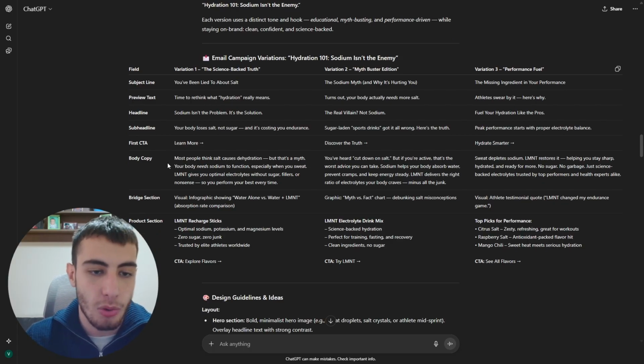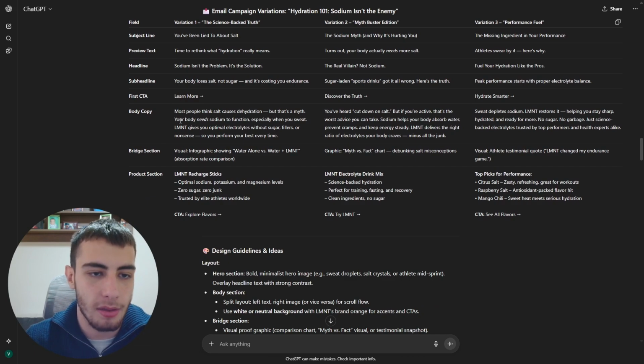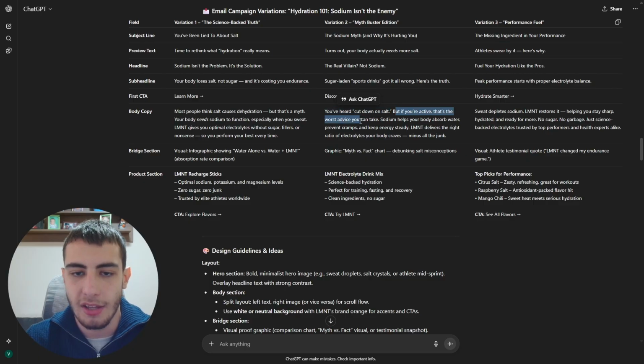Let's see body copy. So we have most people think salt causes dehydration, but that's a myth. Your body needs sodium to function, blah, blah, blah. This is not bad. You heard cut down on salt, but if you're active, that's the worst advice you can take. Sodium helps your body absorb water, prevent cramps, and keep energy steady. Element delivers the right ratio of electrolytes your body craves, minus all the junk. This is pretty good. I like the whole angle of like, you heard cut down on salt, but if you're active, that's the worst advice you can take.